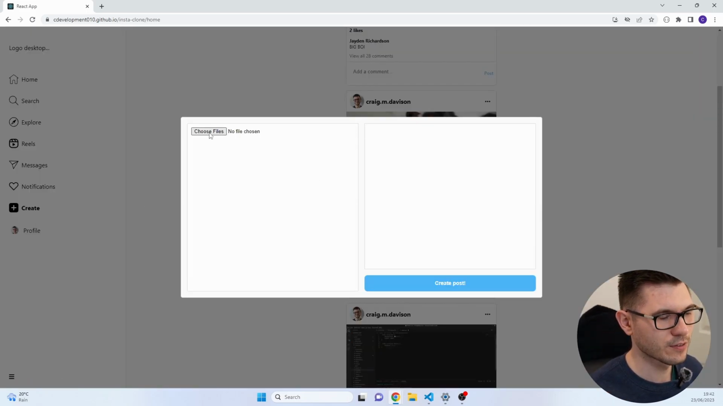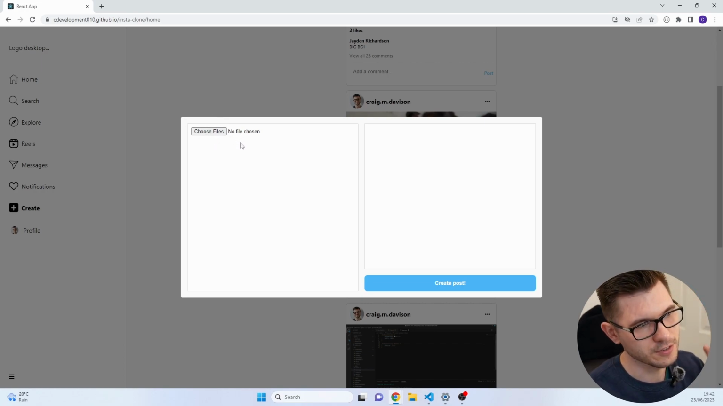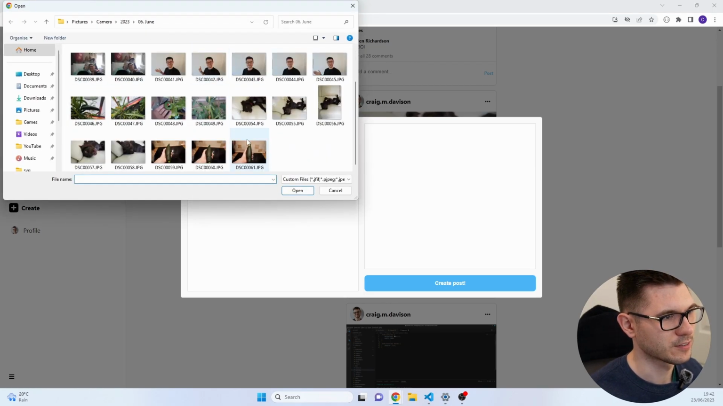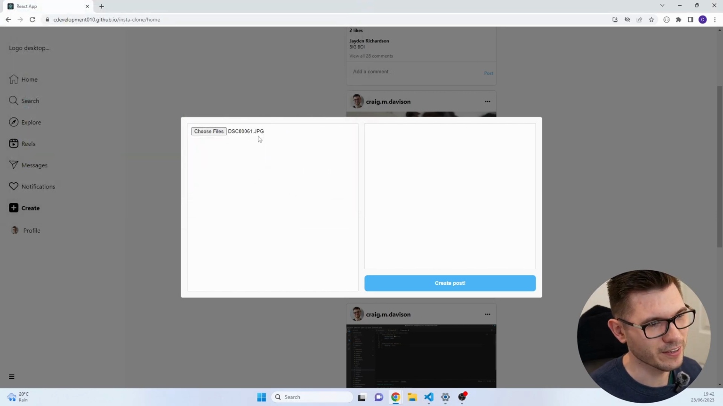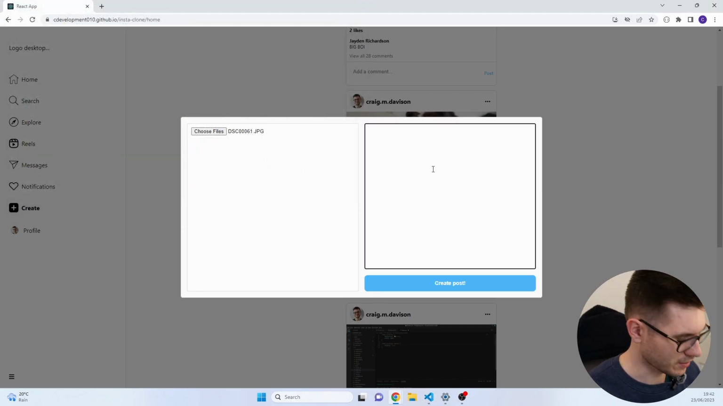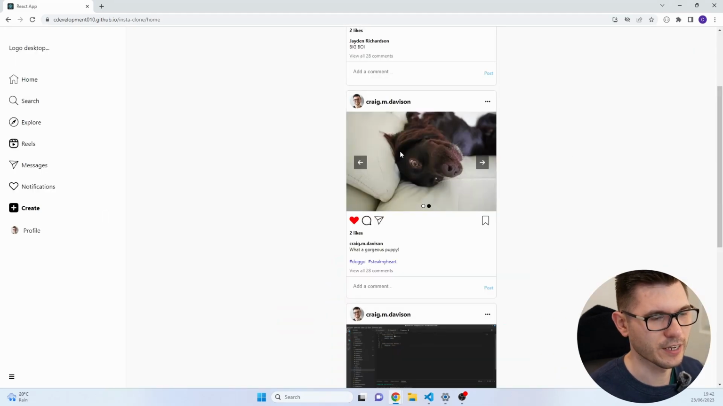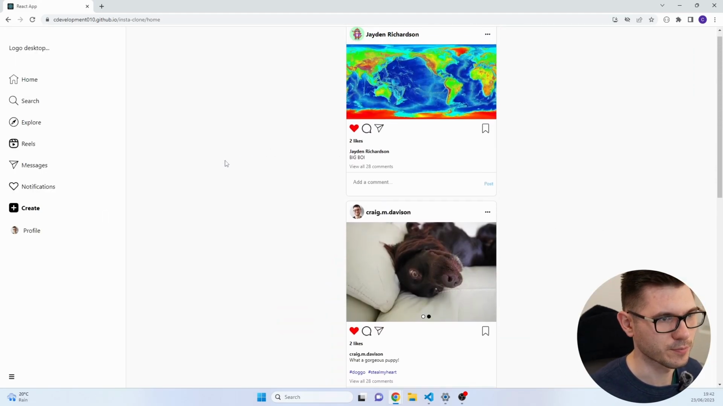Creating a post. There is one thing I want to make work here, which is actually showing the images. So if I pick a file, let's just show this courgette. It has the file name there, but it doesn't actually show the image. And then you can type in here. Again, the text needs formatting a bit nicer, but it does work, which is nice. You get a little alert to say that the post has been created.